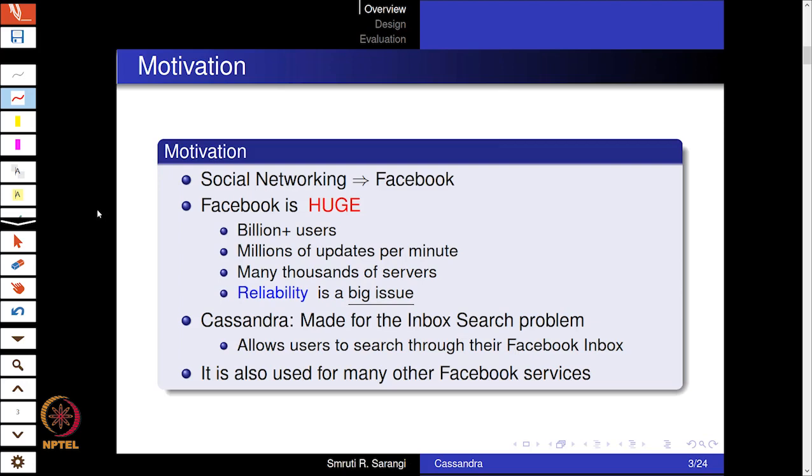Nowadays, of course, social networking implies Facebook. Facebook is the de facto social networking site. There used to be others like Google Plus and Orkut, but they are not there anymore. Facebook, of course, is huge. It has billion plus users, millions of updates per minute. In this case, millions of messages are sent between users every minute. Users post photographs, users write posts.